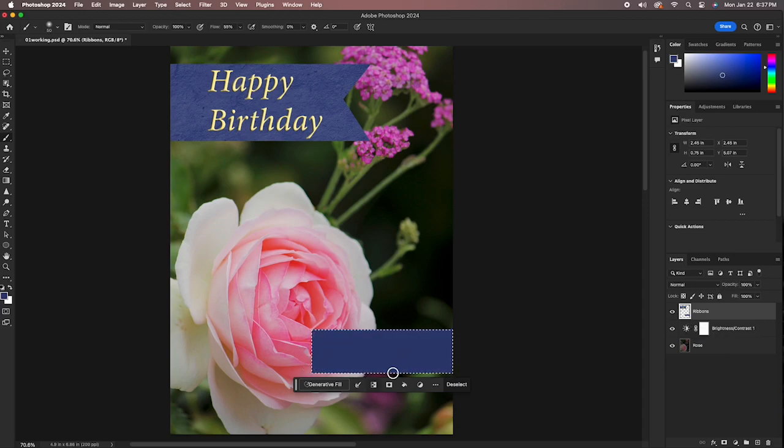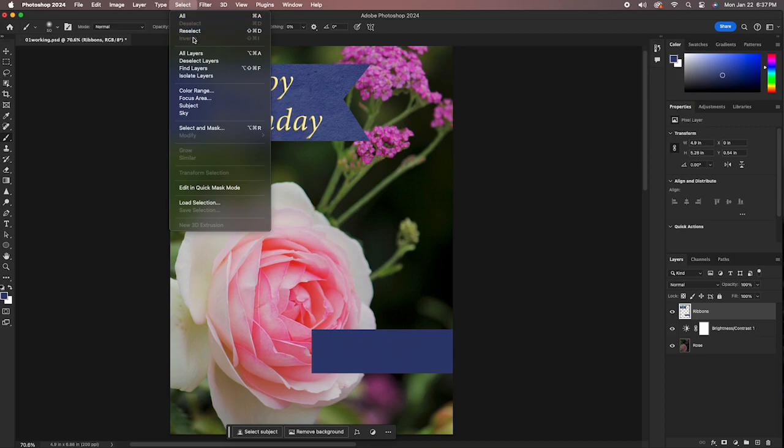So the next thing we want to do is, at this point, we can't do much of anything else on this because we have these marching ants over here. So we're going to deselect. Photoshop has this great little toolbar right here. And so we're just going to hit deselect. Another way you can do that is to go over here to select and hit deselect. And if you notice, there are shortcuts over here, and if you learn these shortcuts, they make life a lot easier and faster.